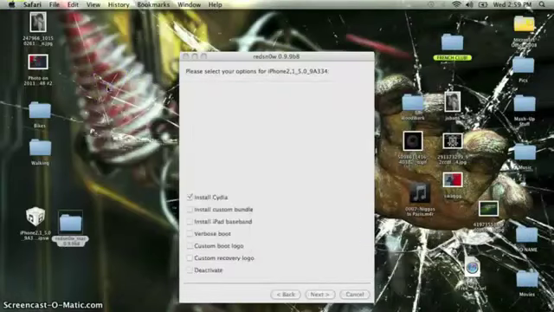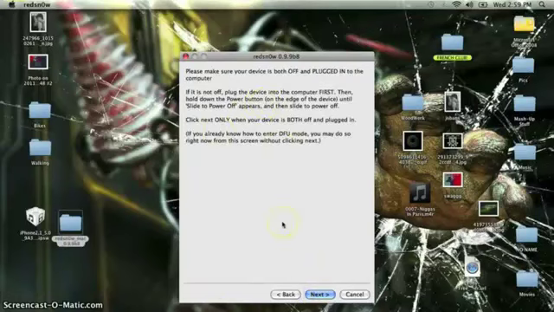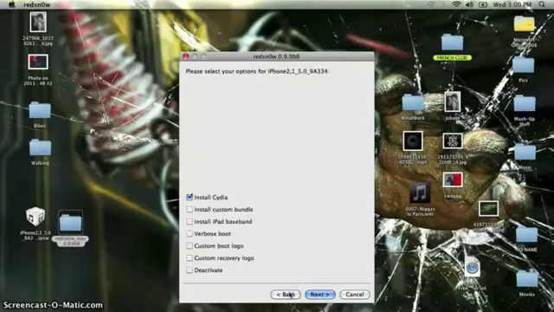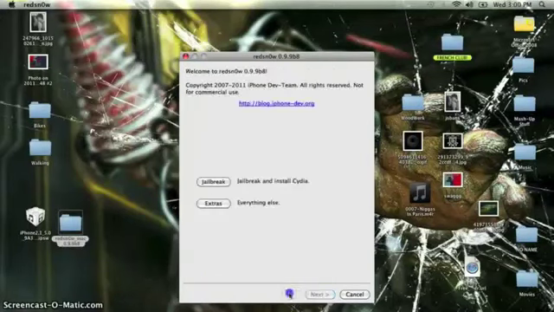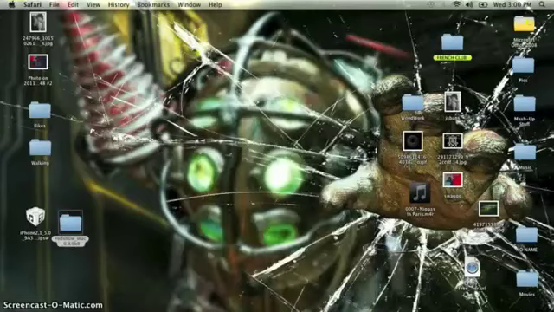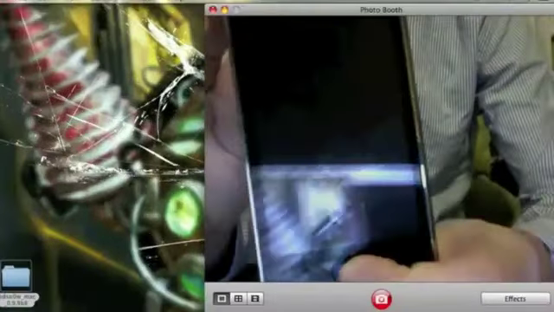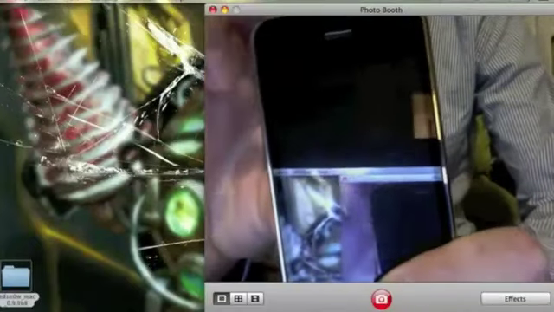So all you need to do is find that and click install Cydia, unless you want to do a custom boot logo. Hit next. Make sure your device is plugged in and off. Make sure it's plugged in before you turn it off. Let's go back here and prove to you guys that it is an untethered jailbreak. Alright, my device is off. Let's go ahead and boot it on.